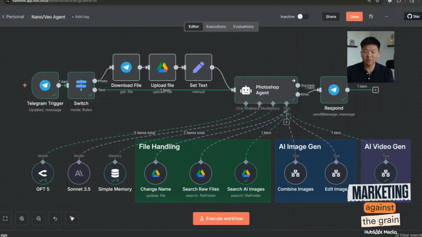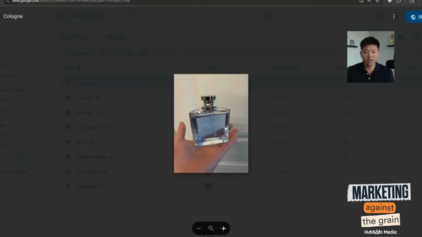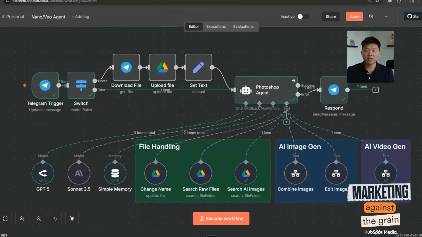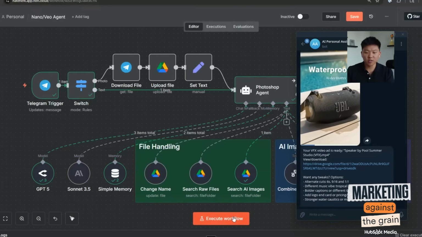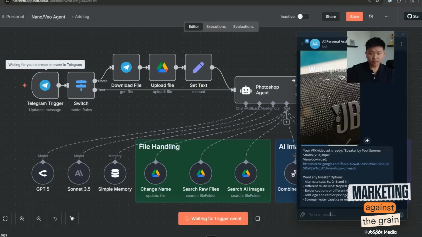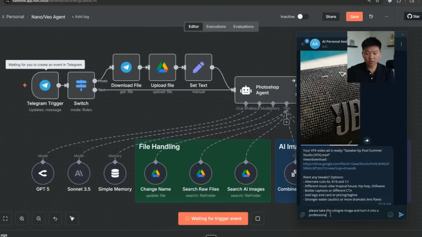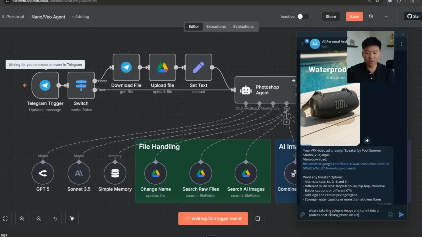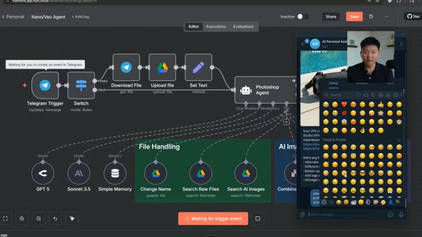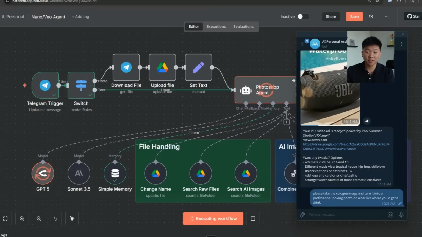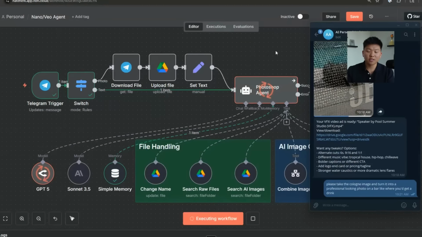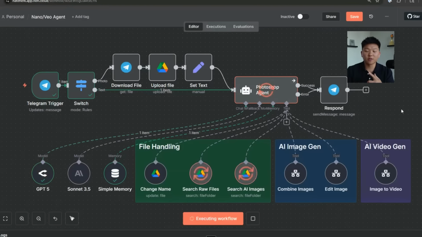What I thought maybe I could show real quick would be one more quick example where let's say we have a different image. We'll use this Cologne image. So I have this Cologne image in my folder and we'll do the same thing, but this time we'll prompt it on making an ad that's tailored towards a specific type of person. So first of all, I'm going to say, please take the Cologne image and turn it into a professional looking photo. Let's say on a bar, like where you'd get a drink. So we're completely context switching here. It was just talking about the speaker for multiple messages in a row.